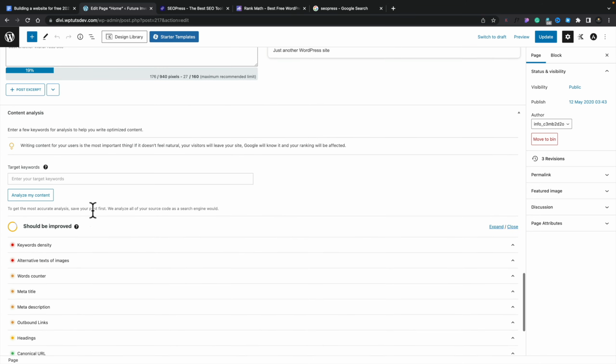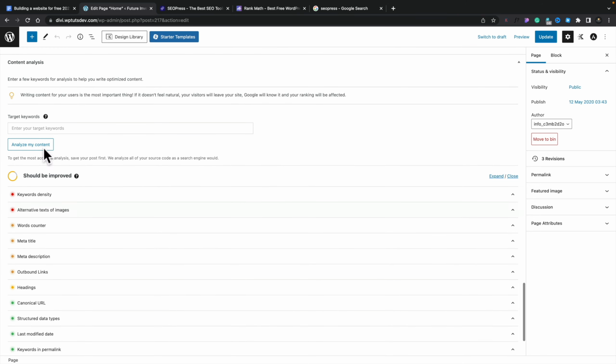You've also got the content analysis, and what this does is it allows you to insert your keyword or key phrase and then analyze your content. And this will then show you what could be improved, what's good, what really needs to be updated and improved upon. So this is a good way of helping you make sure you fine-tune and optimize the content on the particular page or post. You now have a great collection of free tools and resources to get great looking websites built super quick and easy.